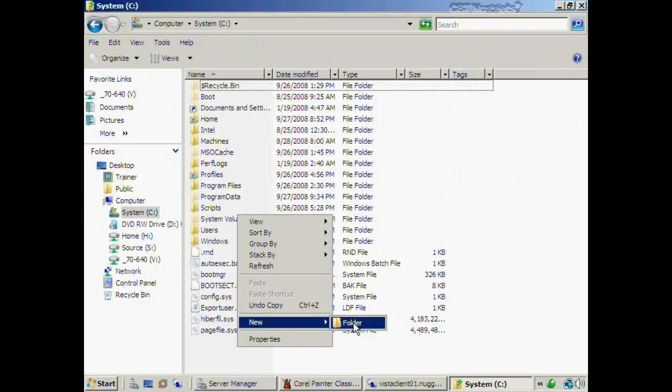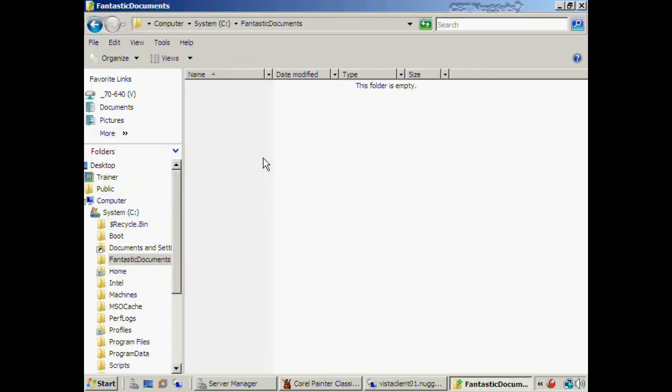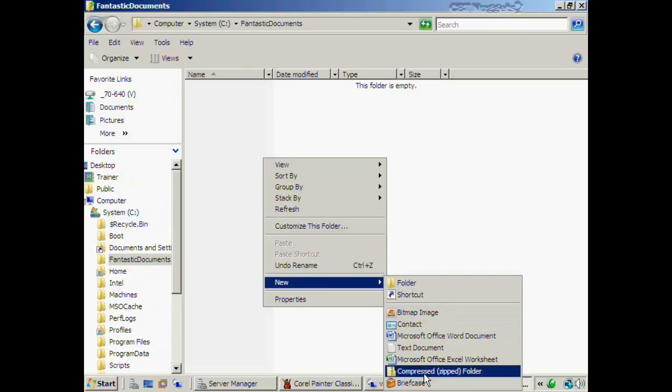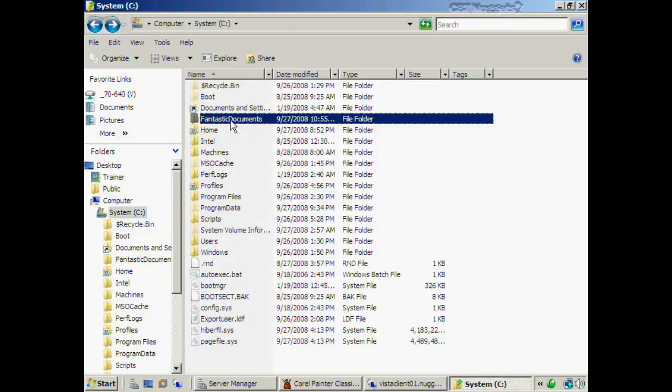Let me create a new folder here, and we'll call this Fantastic Documents. I've got some documents in here, maybe something like our plan to take over the world. A little bit weird on the spacing there, but you get the idea. So we've got some things going on here that we want to make available to people. Maybe they need to access this over the network, for example.